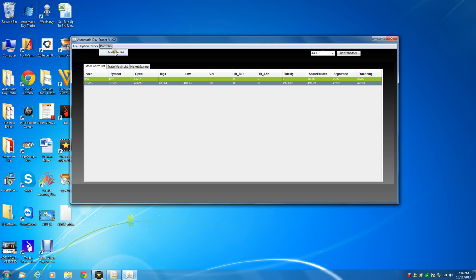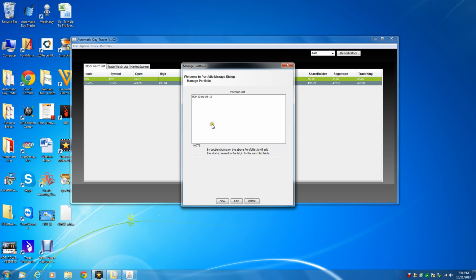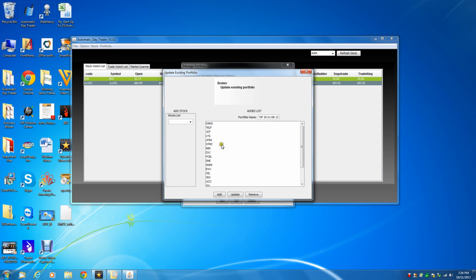Next, the portfolio tab. You can have as many portfolios as you want. So if you have your favorite stocks, you can just put John 1 as a portfolio, and if your wife's name is Lisa, you can put Lisa 2, and you can have her own stocks in her own portfolio, your own stocks in your own portfolio, and you can trade any portfolio you want for the day. You can only trade one portfolio at a time.